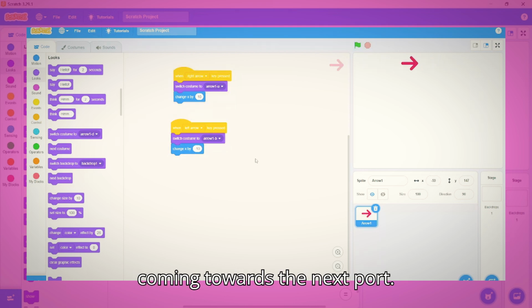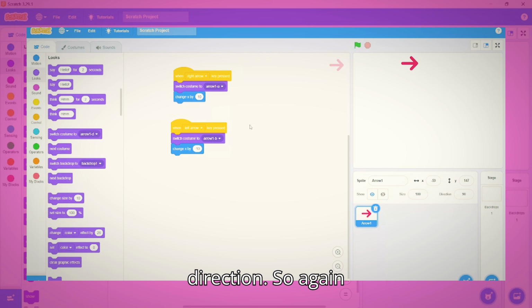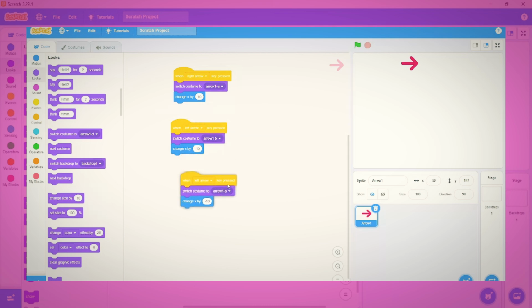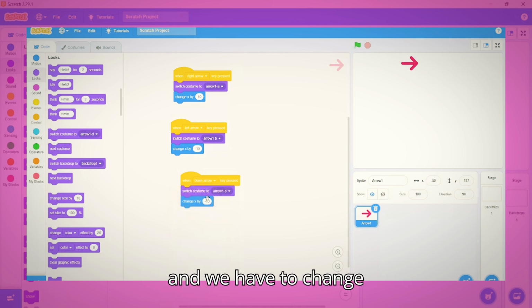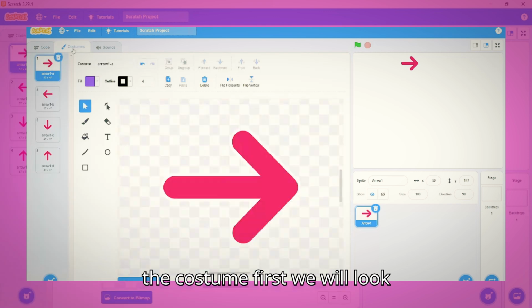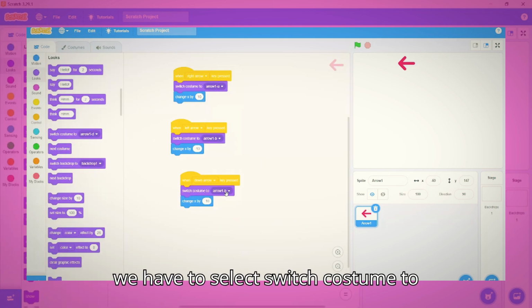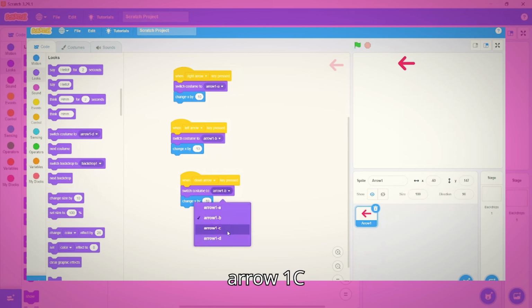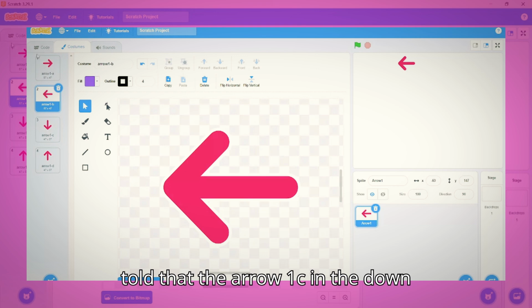Now coming towards the next code, we have to move in the down direction. So again duplicate it and place it here. Now I have to select the down arrow and we have to change the costume. First we will look at what the down arrow costume is. The name is arrow1C. Coming towards the code, we have to select switch costume to arrow1C, as the arrow1C is in the down direction.